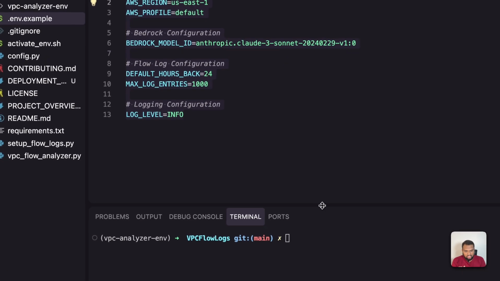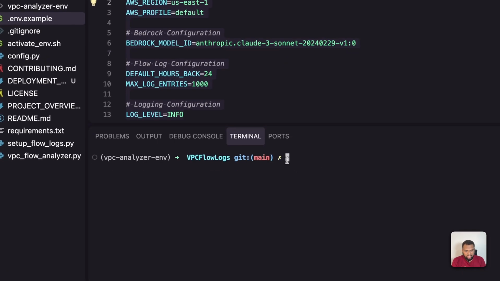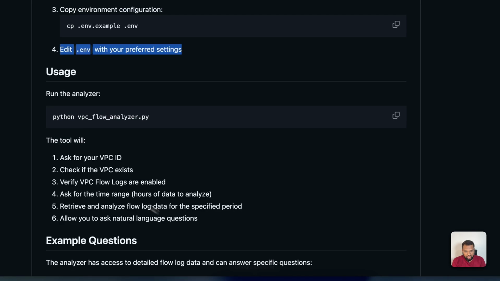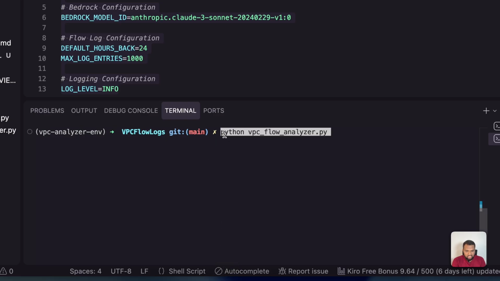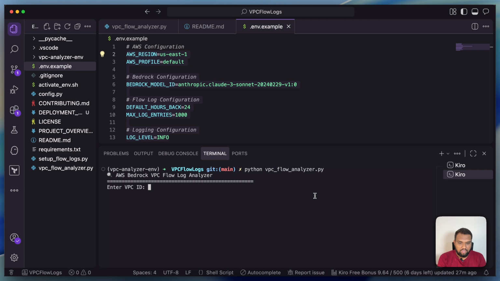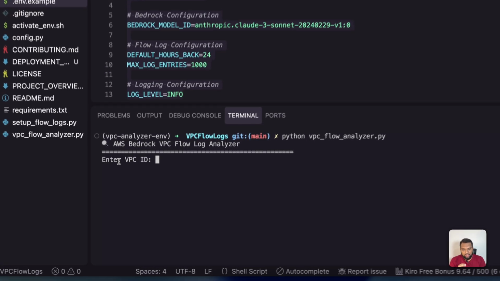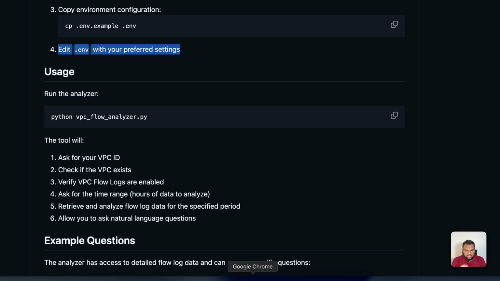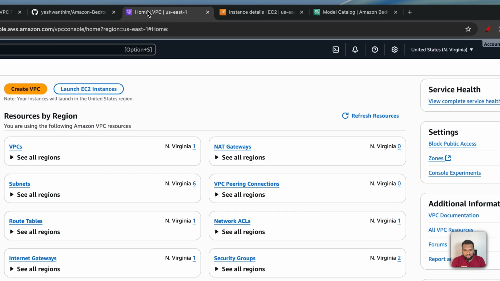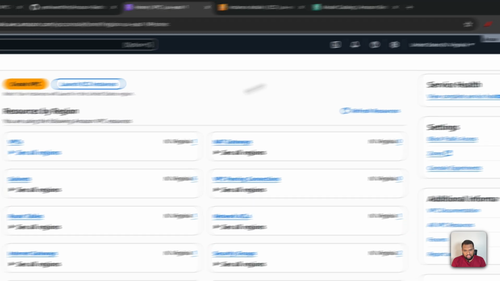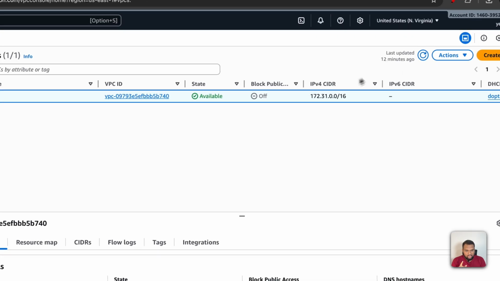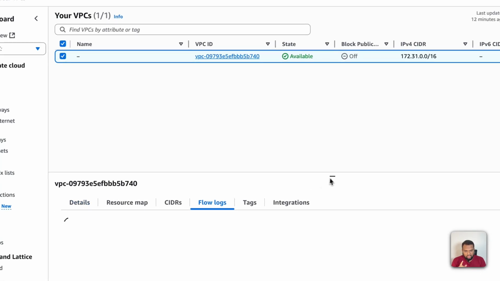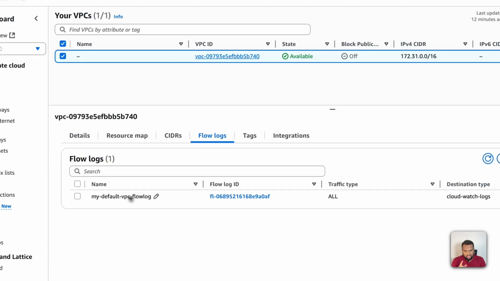The next thing you need to do is be inside this folder and run the main script, which is VPC Flow Analyzer.py, where you will be prompted to enter the VPC ID. Let's go back to my AWS account. If you see, I'm in my North Virginia region and I have one VPC. This is the VPC ID. If I show you, it's already enabled with flow logs. If I go here, you can see the flow log is already enabled.